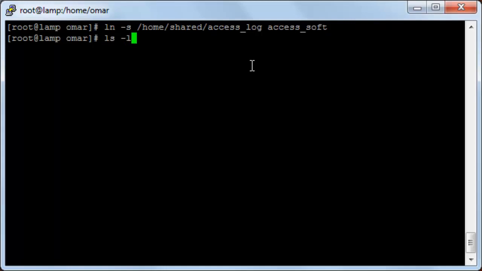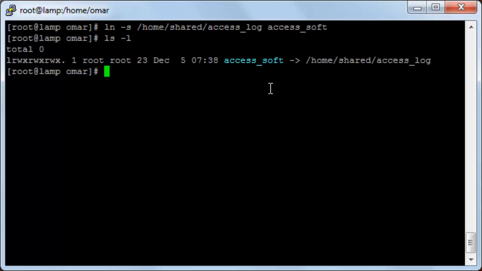Now I will display the files. As you see, here is the new shortcut of the file, and here it displays for you which file this is a shortcut from. This is the name of the file, and this is the name of the shortcut that we have just created over here, and it shows you the permissions of this shortcut, that it has read, write, and execute for each of the three, which in octal will be 777.